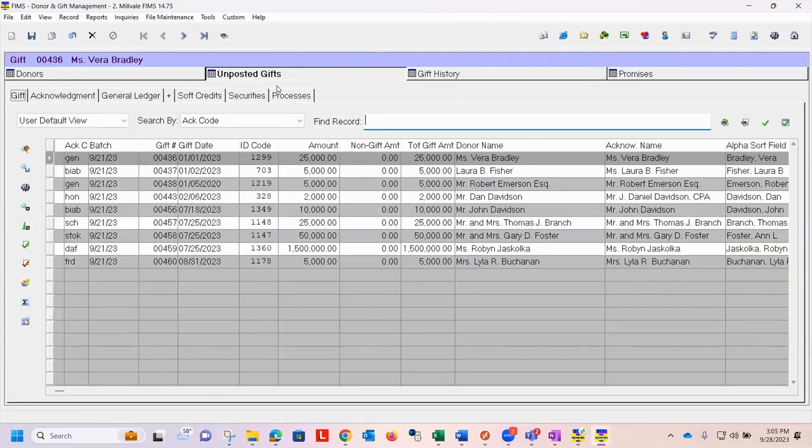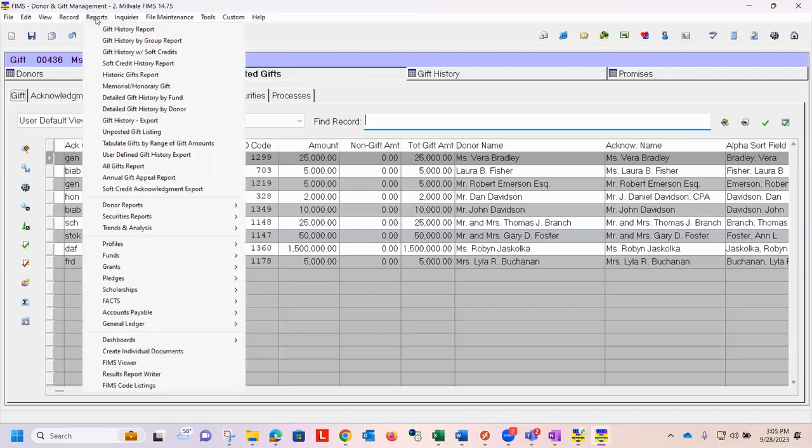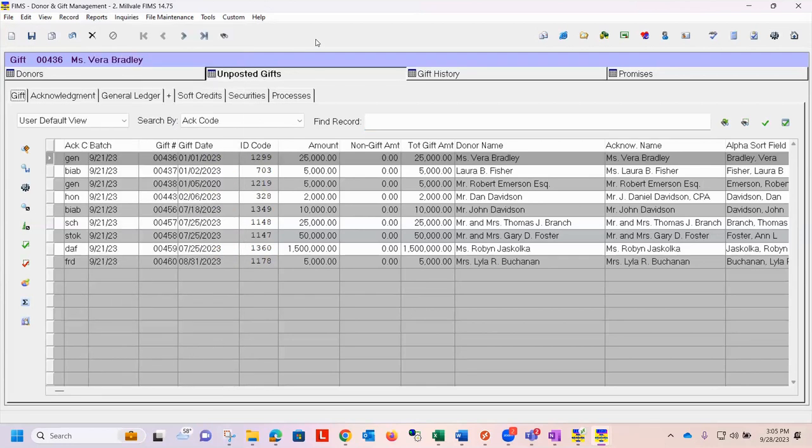But if you just need a data file to have some different acknowledgement codes with some different data so you can actually set up your templates, you could export them from unposted gifts. You could export them from export gift history or your gift history export. And you could even use your test and learn database to enter some fake data with acknowledgement codes on them that you can use to create the data file. So there's a couple different ways.